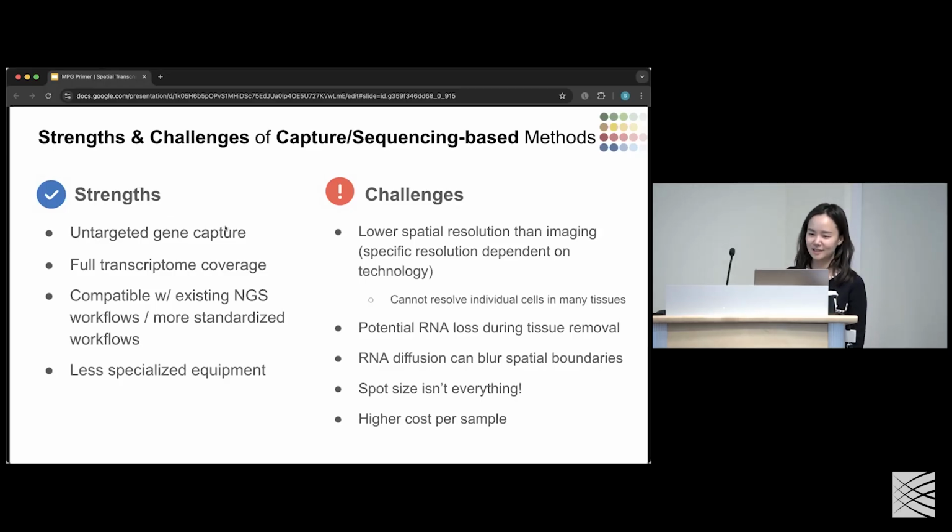Okay, and then the strengths, and not weaknesses, challenges of these capture and sequencing-based methods: again, when it's sequenced, it can be untargeted and cover the whole transcriptome in a very high throughput manner. It's compatible with existing next generation sequencing workflows and a lot of more standardized workflows that people are more widely familiar with. So it requires less specialized equipment.